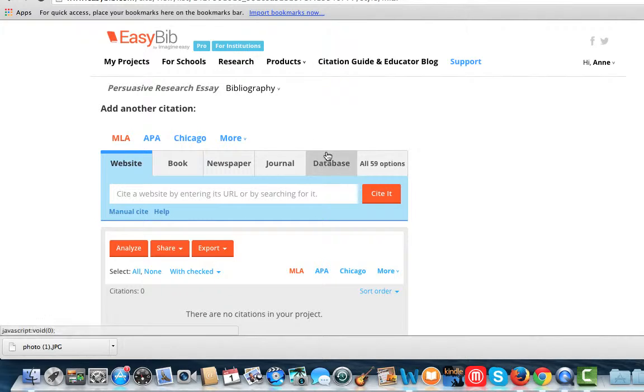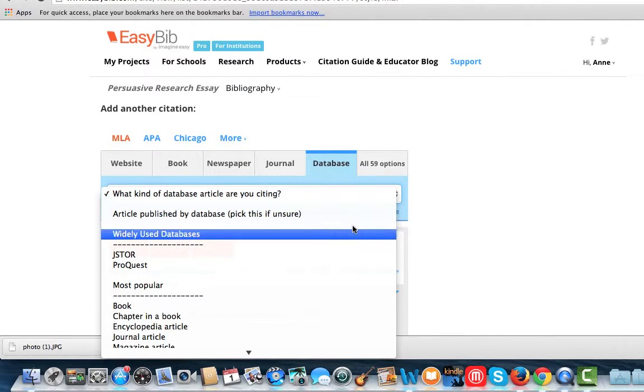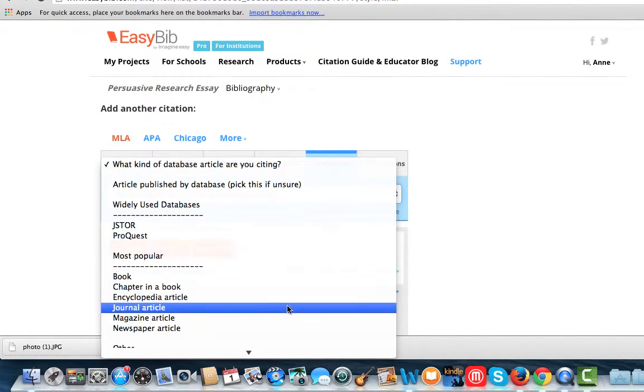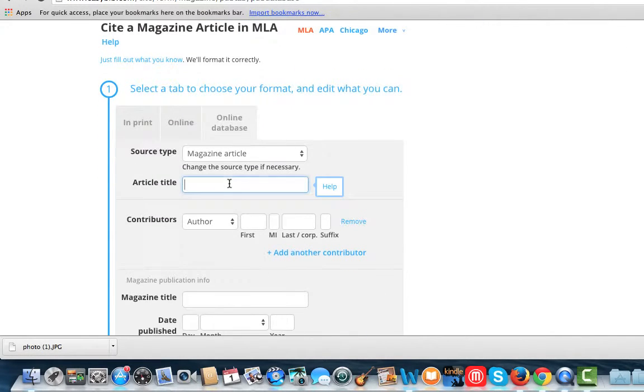So when you go back to your EasyBib, you will choose database because that's where you're accessing it from. You're accessing it from a database. But what is it? What is the article? And as I mentioned before, it's a magazine. So you would select magazine article. You'll then fill in the fields.